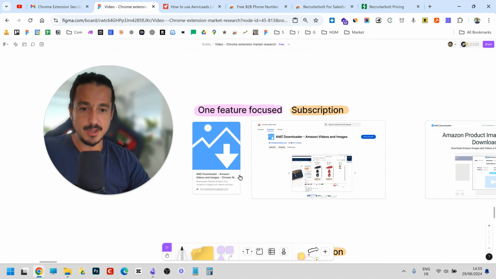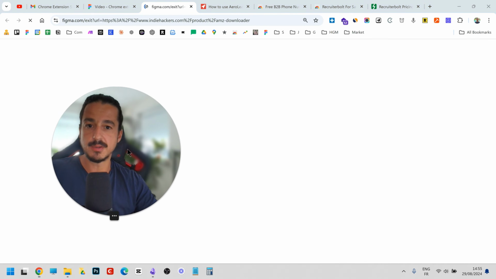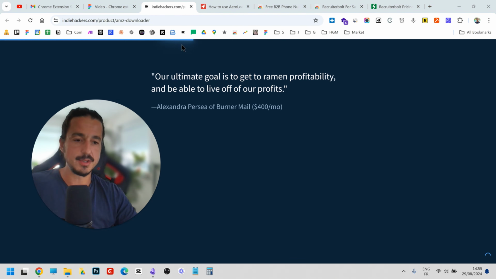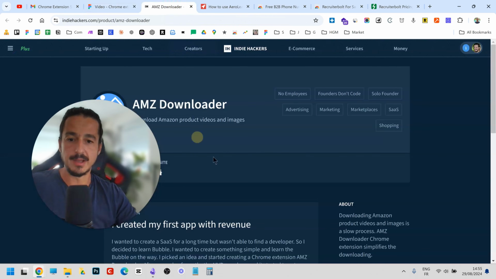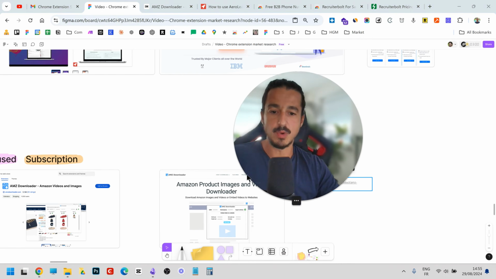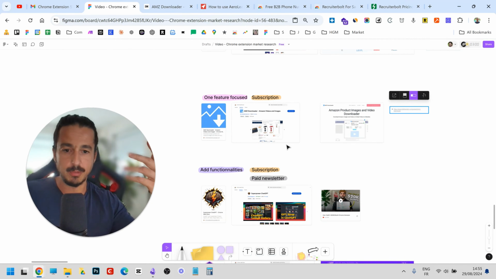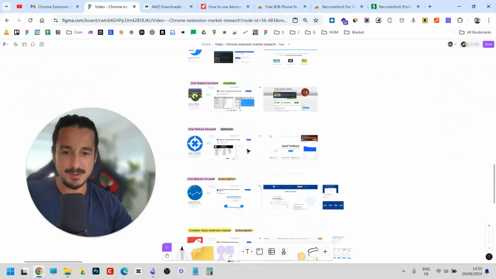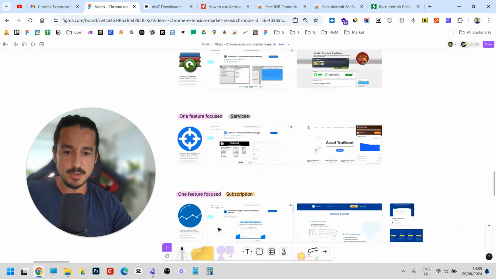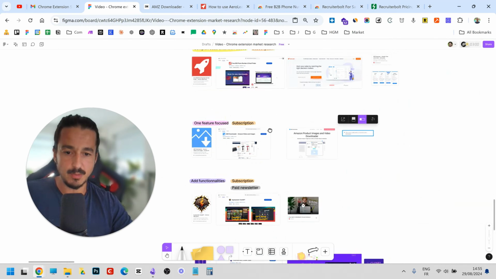Okay, this one is another big platform, one feature with subscription. And the cool thing is that you can find the story on Indie Hackers, so I'll let you check that out. The founder explains how they came across the idea, what they were struggling with, and why they created this app. But it's the same principle as, for example, the one-feature subscription for Google Analytics. Same concept, but for Amazon, one feature.